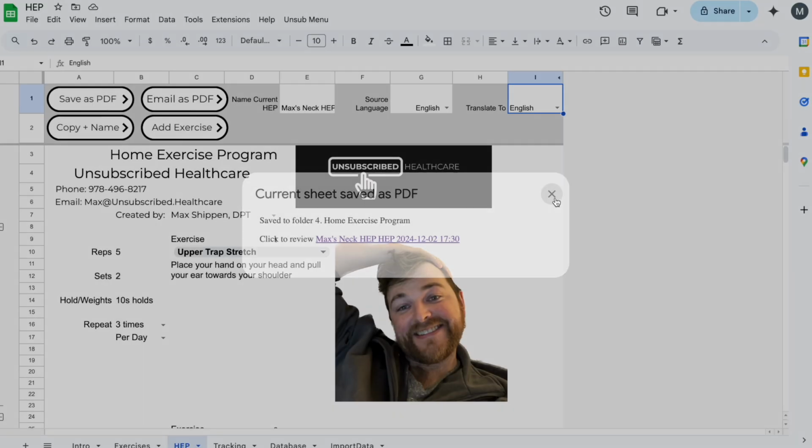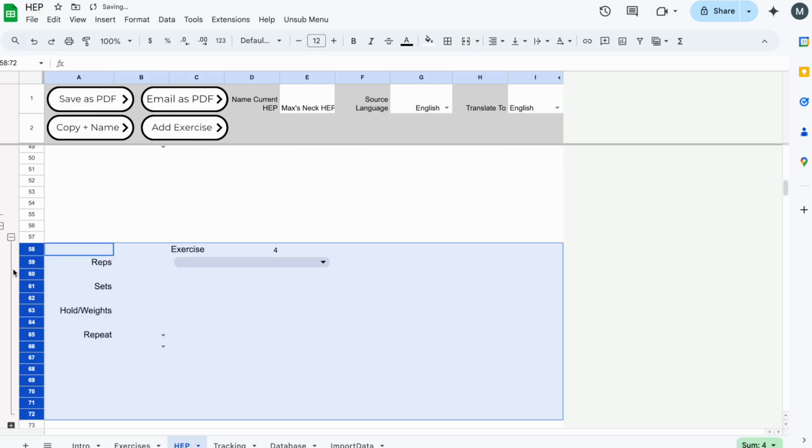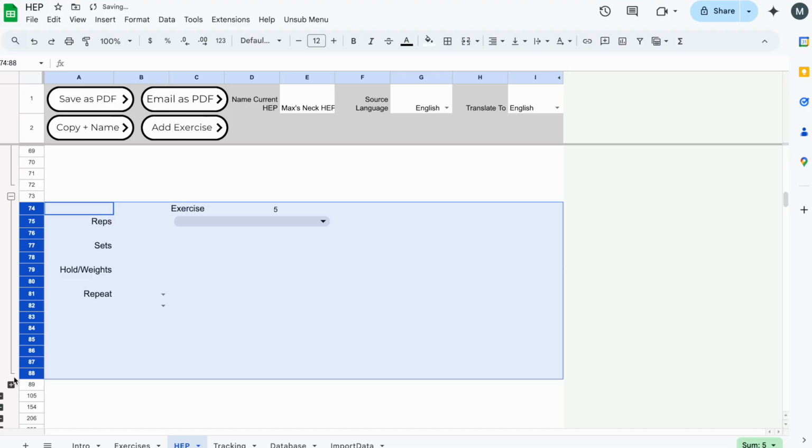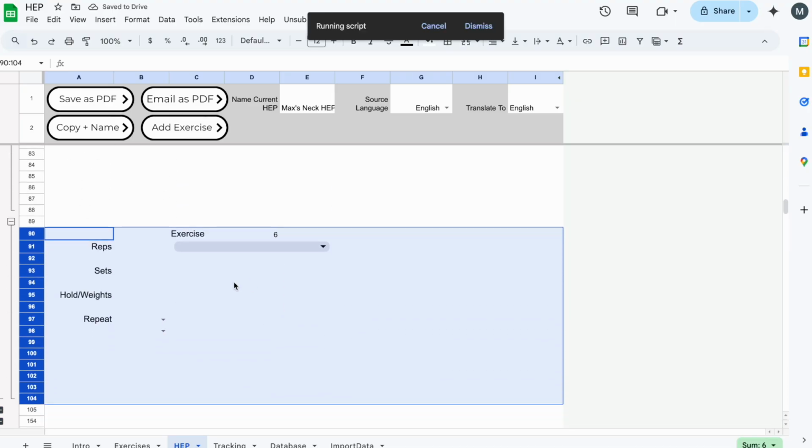If you have more expanded, so if we came here to the left and we added more exercises and then we clicked Save as PDF, it will include all of this even though we haven't selected an exercise.